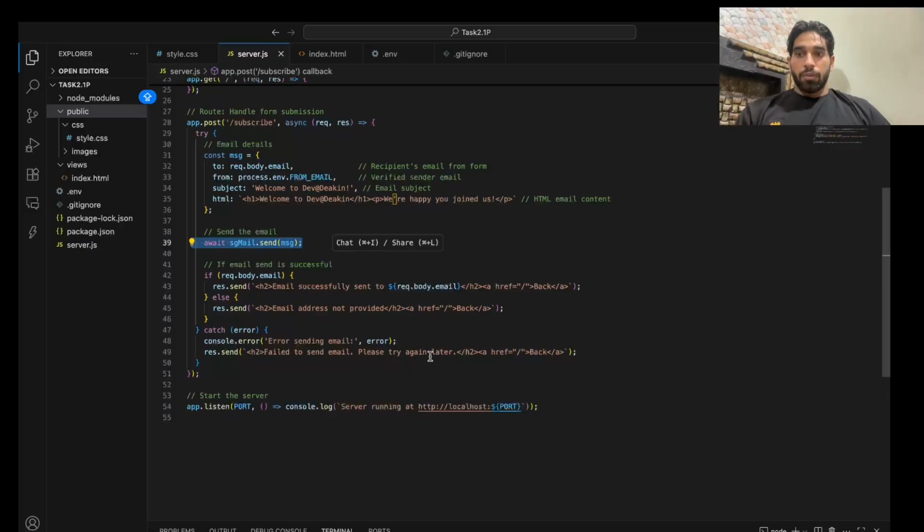After sending, we will check if the user typed an email. If yes, we show a success message. If not, we'll tell them to provide an email, a verified email, a correct email, as we can say. And there we have also given a back link so they can try again easily. After here, we have given a catch error block. If something on the website goes wrong, we catch the error and show a friendly message to the user saying the email failed, please try again later. And here we will end. And after that, we will start the server.